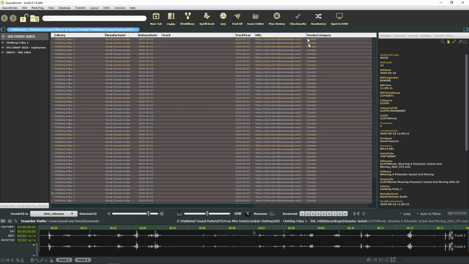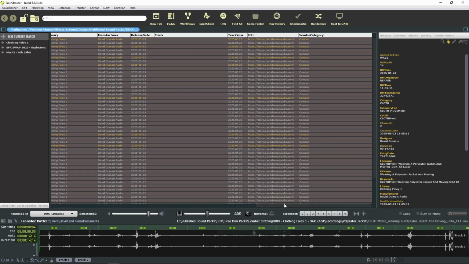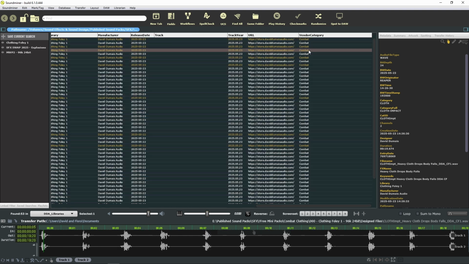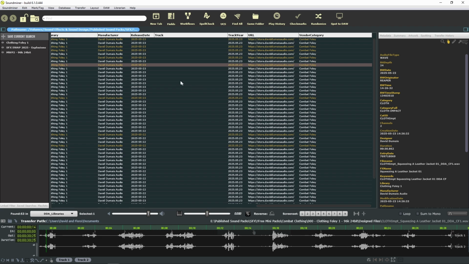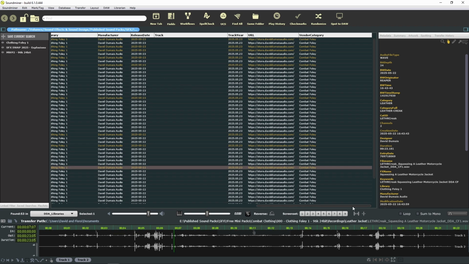So now it's going to fill that category, vendor category. These are all combat sounds, just so people know. I mean, it could also be Foley. There's different things you could put, so it just depends on what you want to put it in. I'm putting mine under combat Foley for now. I think that works. All right, great.